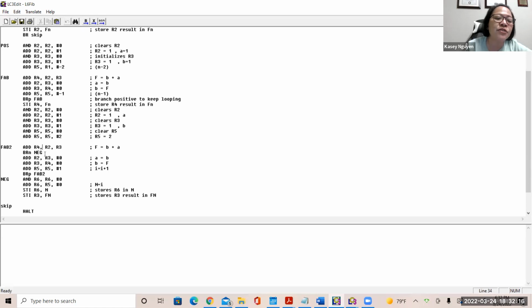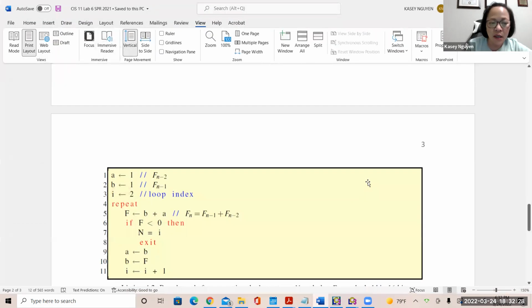And I want to branch to a negative section now. So it's going to check the value for our register 4, right? If it is negative, then it's going to send it to the neg section. So we are going to check for this. Okay, because we just did F is B plus A. So now we're going to enter the next if statement. Okay, if it is negative, we're going to send it to the negative. Now we're going to handle N is I. Okay, and then all the exit and all the other stuff.